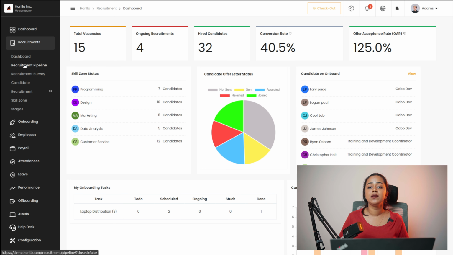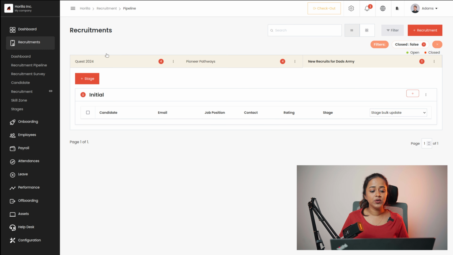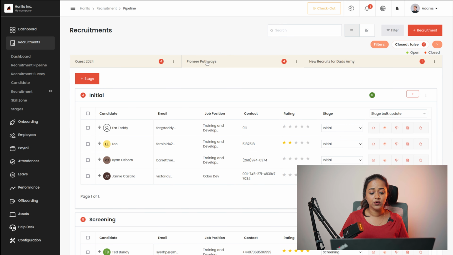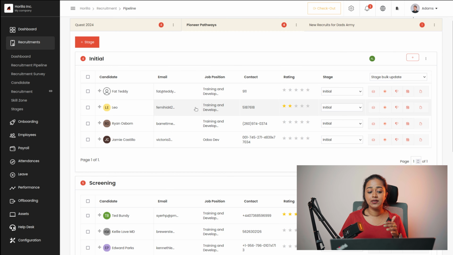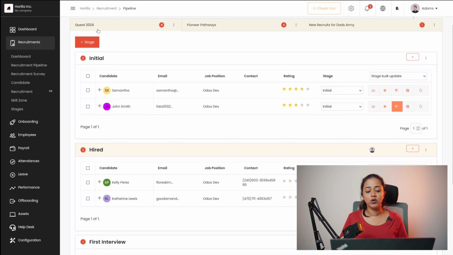Now you have the recruitment pipeline. Here you can see the different recruitments which are currently running, and under each recruitment you can see the different stages, like the initial stage, the screening stage, the hired ones and all. Each candidate under those stages can be viewed in detail in the pipeline view. You have different recruitments over here, like the quest, the pioneer pathways and all.